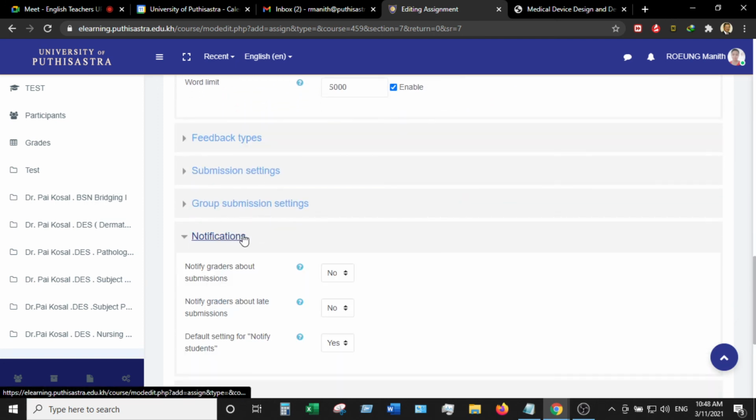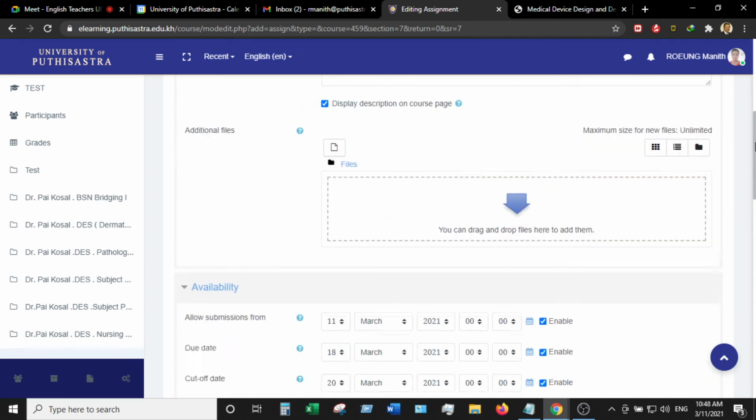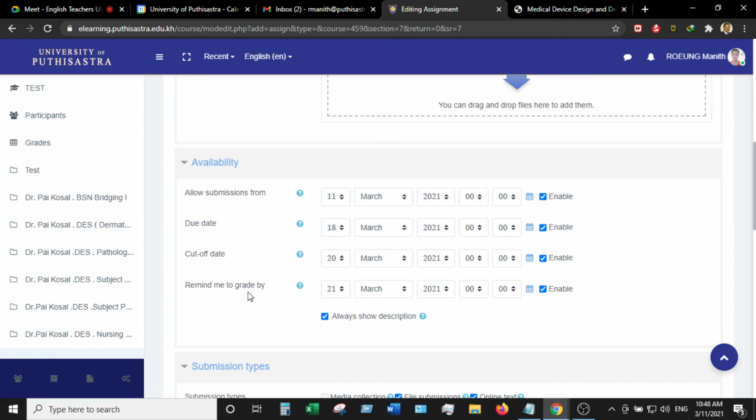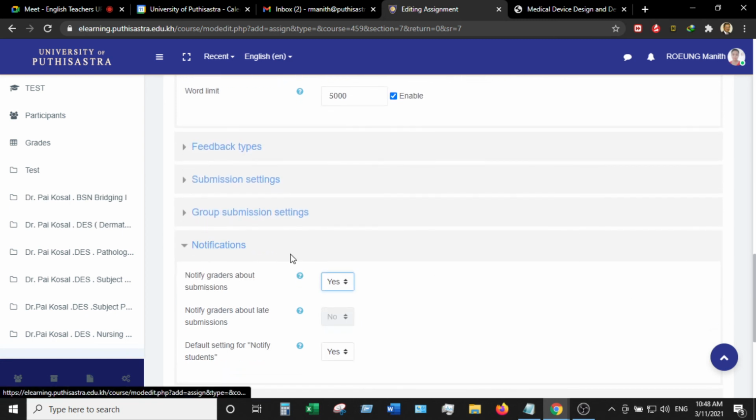Okay, notification, you can set the notify alert about notify graders of late submissions and graders of submissions. You can choose yes for these two functions because you have set the function here, remind me to grade by, at day 21. If you don't use this function, the date that you set will do nothing. Okay? So you have to use this function and choose yes.